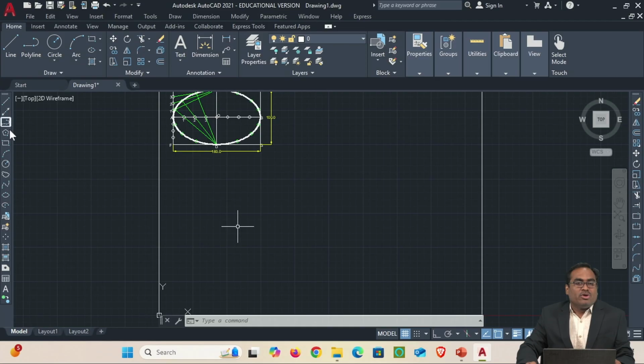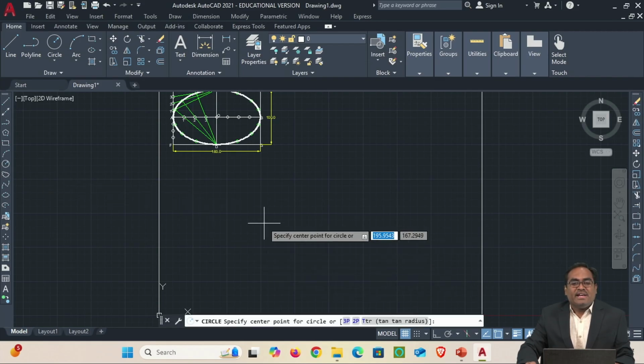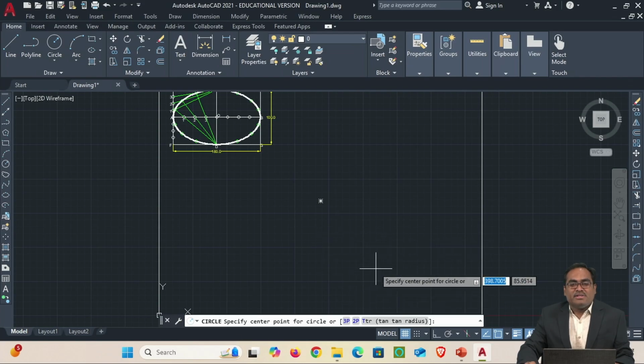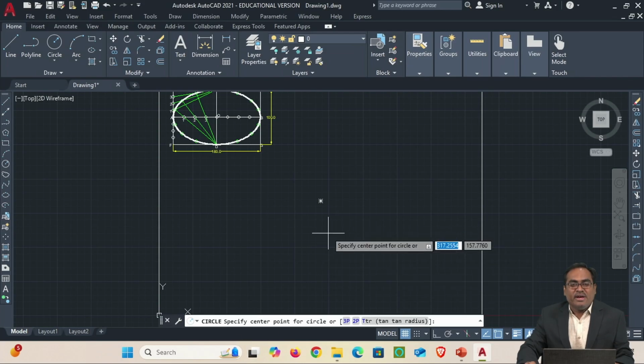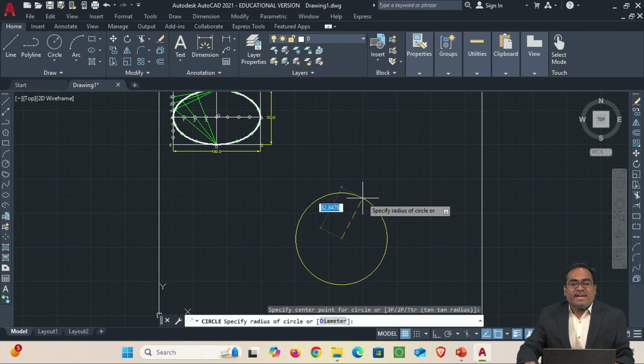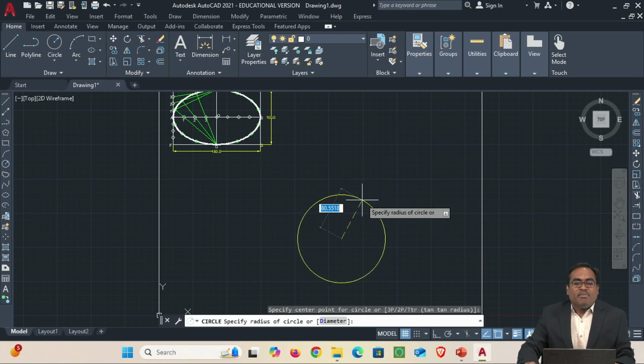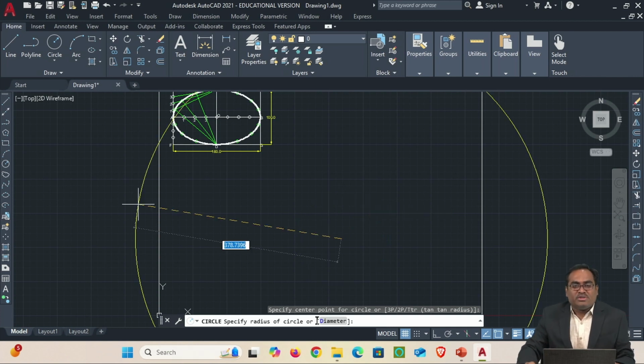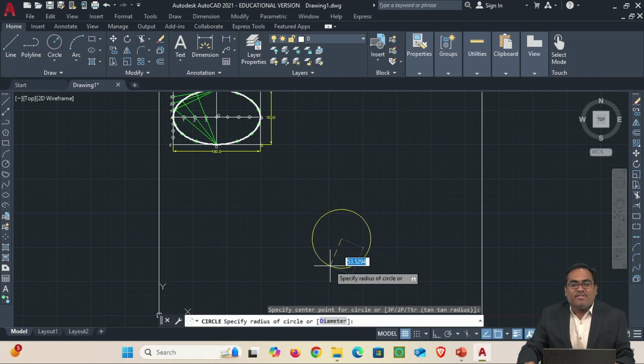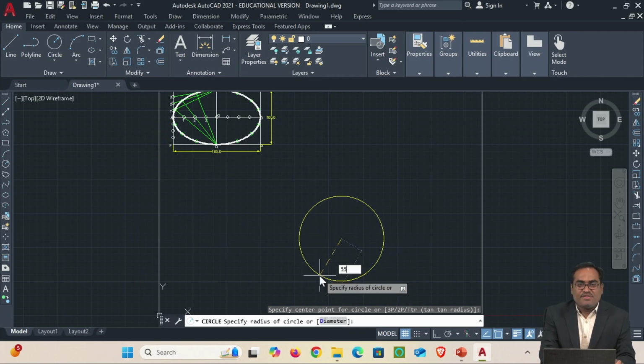So go to the draw toolbar and pick the circle command. As soon as you pick the circle command, it will ask you to specify the center point of the circle. Just click anywhere in the drawing area. Next it is asking for a radius, but 110 is the diameter. So either click the diameter option or make it half. 110 mm half is 55, just 55, right?